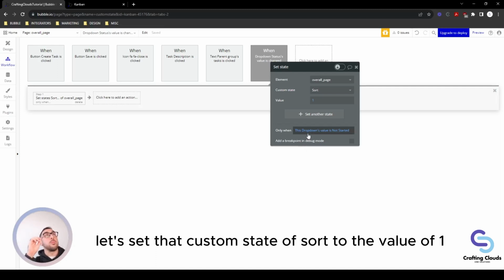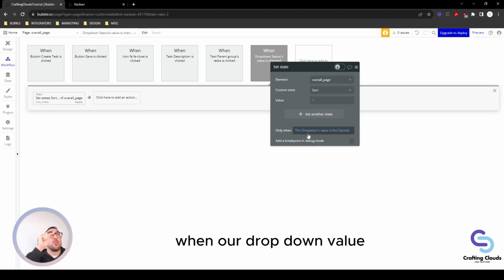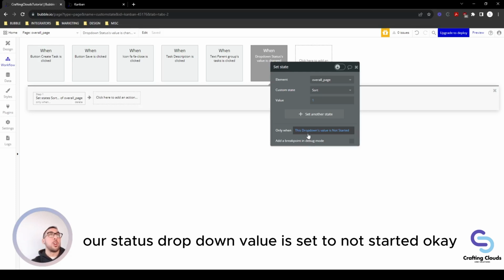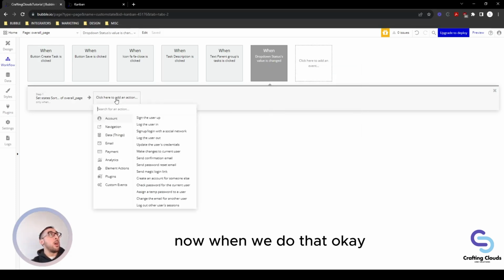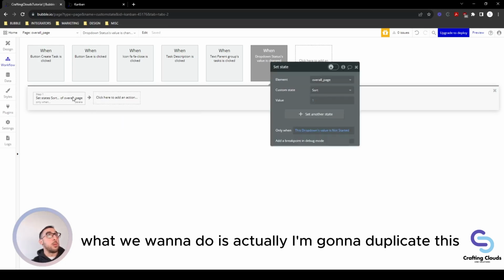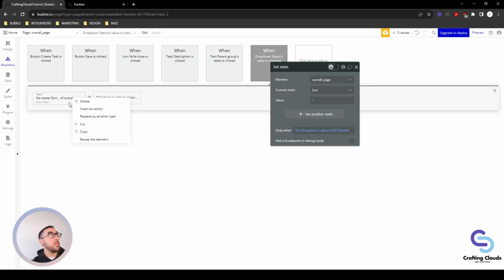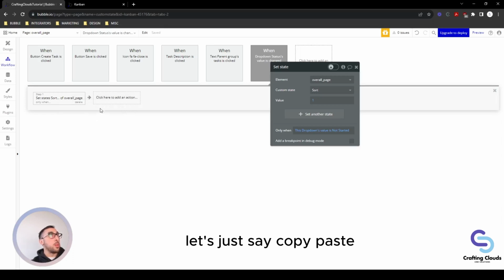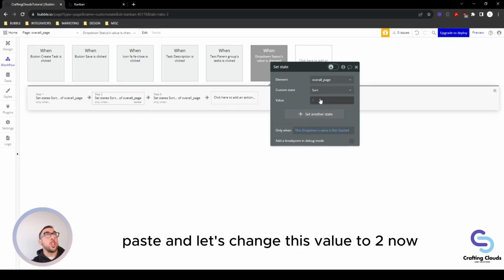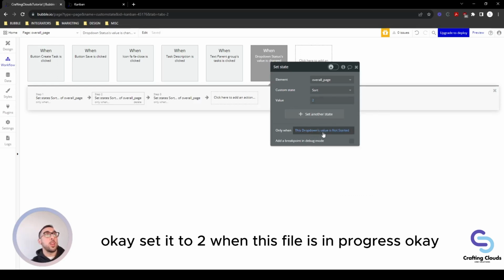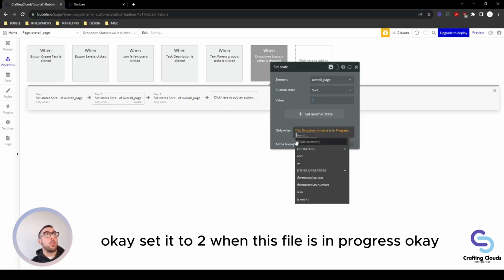Let's set that custom state of sort to the value of 1 when our status drop-down value is set to not started. Now, I'm going to duplicate this. Let's just copy, paste. Let me do it twice here. Paste. And let's change this value to 2 now. Set it to 2 when this value is in progress.